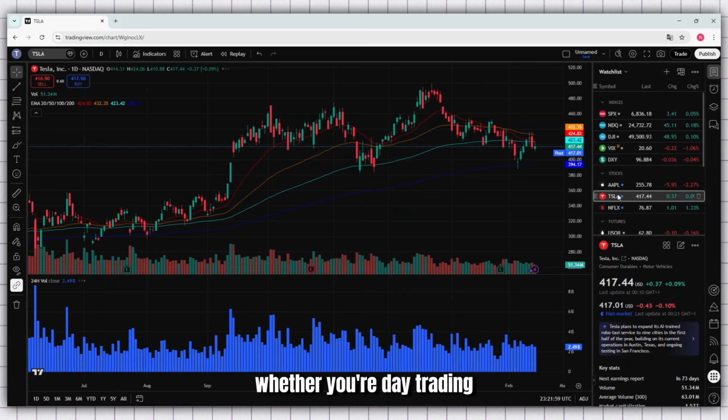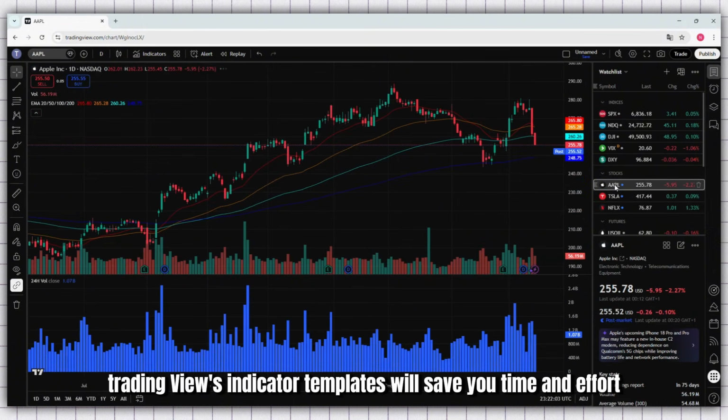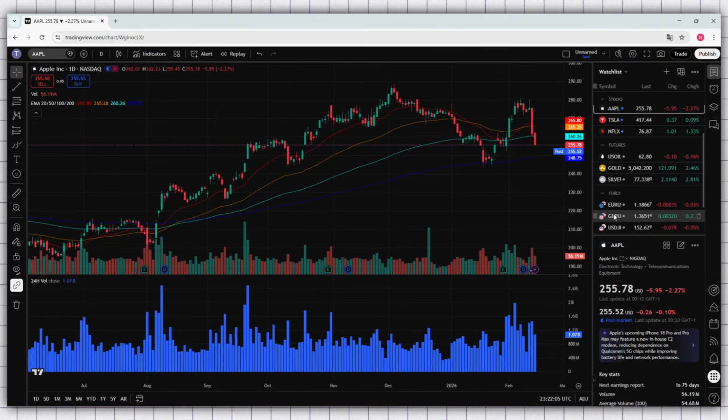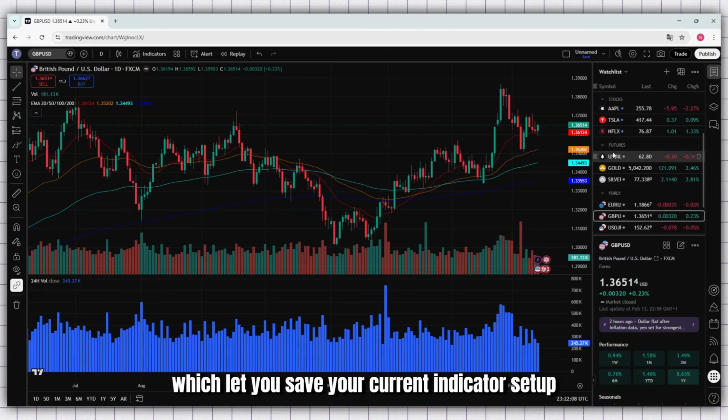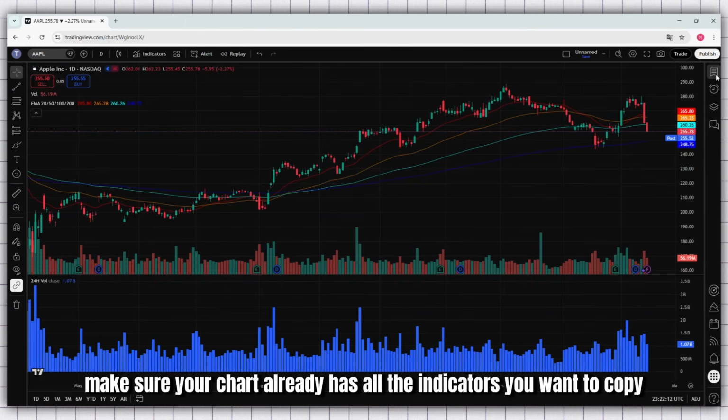Whether you're day trading, swing trading, or just want a consistent charting setup, TradingView's indicator templates will save you time and effort. We'll use these templates, which let you save your current indicator setup and load it on any chart in seconds. First, make sure your chart already has all the indicators you want to copy.